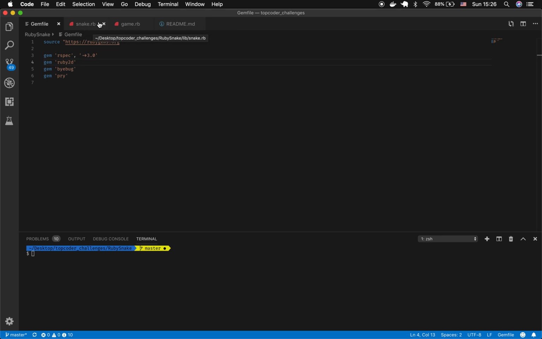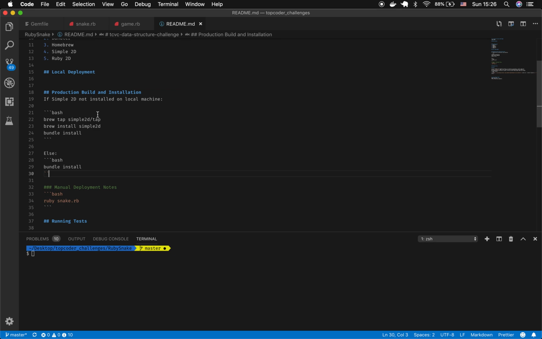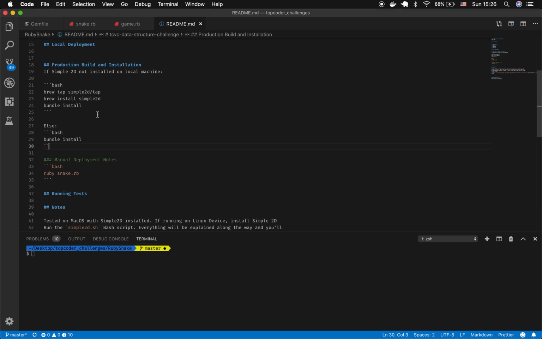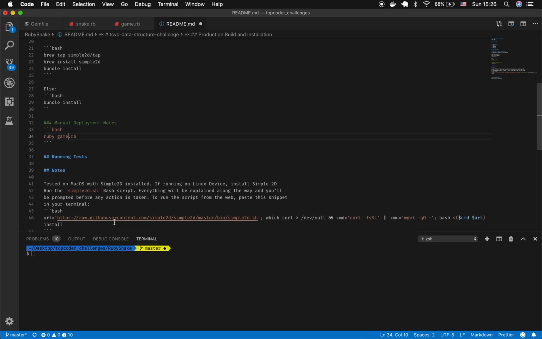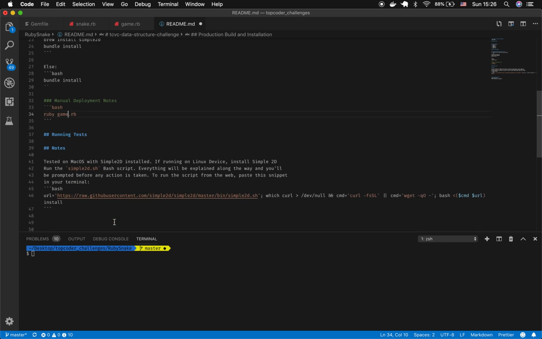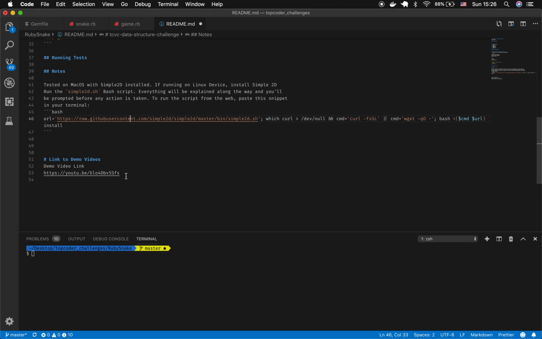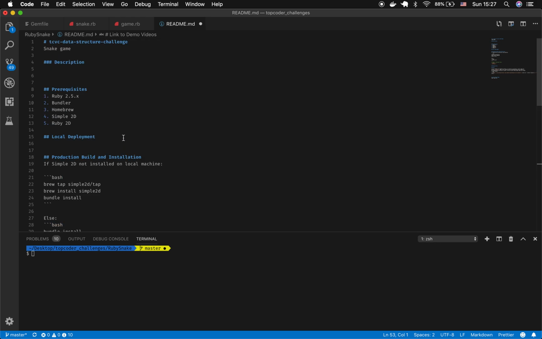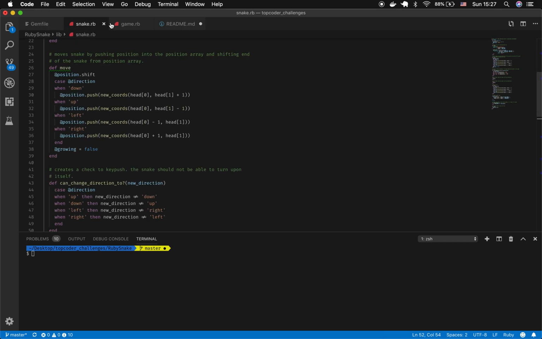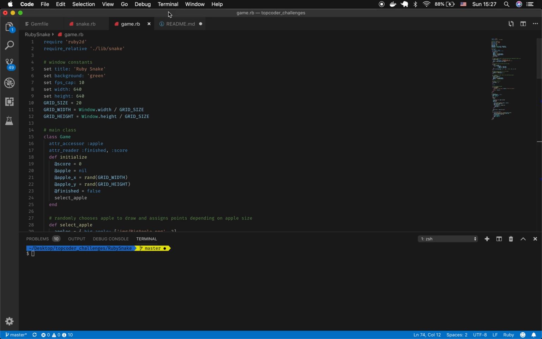And then finally, we can use the Ruby 2D methods. Again, if you are testing or running this on a Linux box, there are methods in the notes to set up Simple 2D. Just go ahead and do that. Once you have that all set up, you can go ahead and run the program. Again, just bundle install from the gem file to get Ruby 2D set up, and then we can go ahead and run our game.